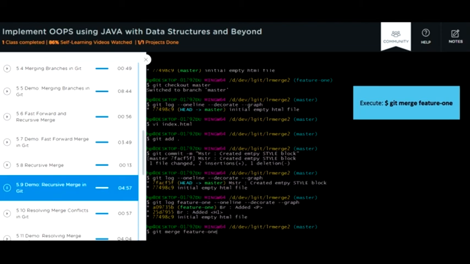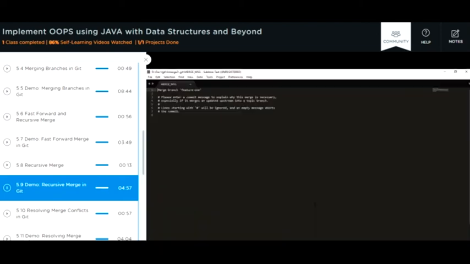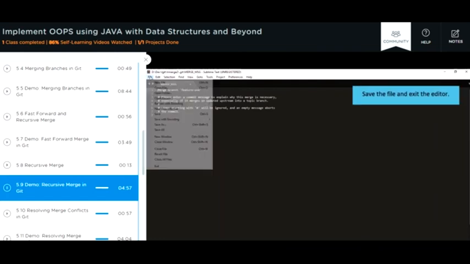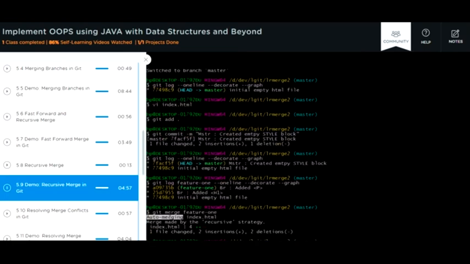This opens the default text editor. Save the file and exit the editor. Observe Git has done an auto merge and has used the recursive merge. Git displays the changes in the index.html file.